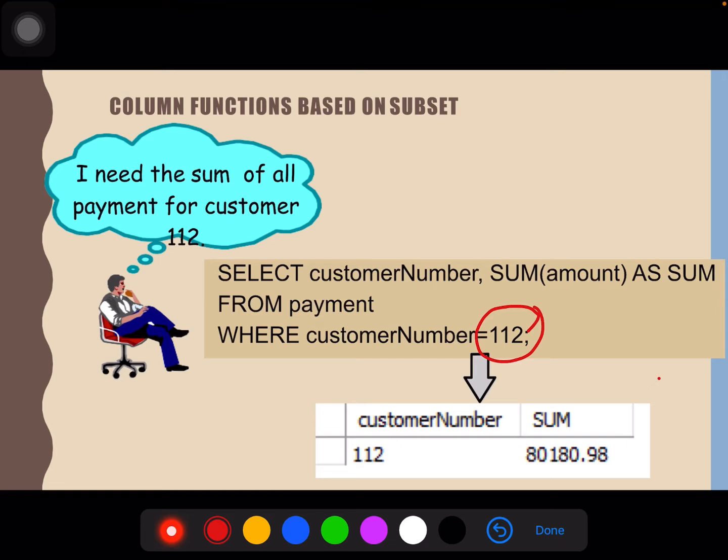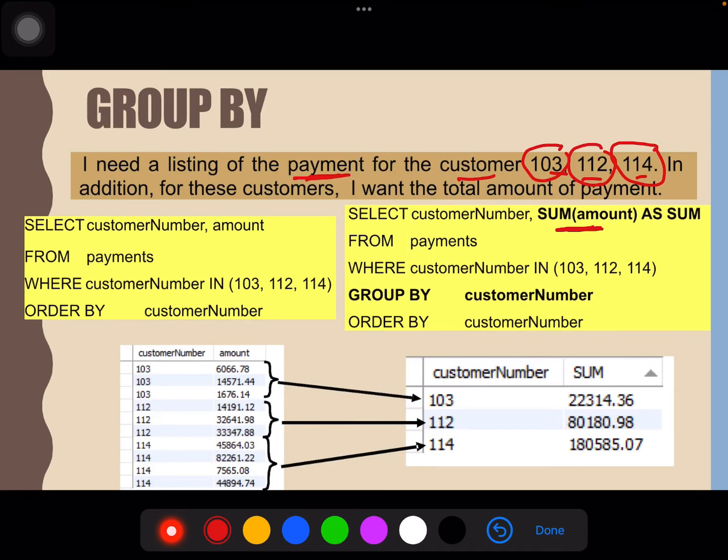You just put the condition in where. Where customer number equal to 112, kita settle masalah. But what if there are 3 customers? Kita nakkan ada 3 row. Tadi saya kata when using the column function, basically we need the output only in one row, hanya satu output yang keluar. But now we have 3 customers, and for sure we need 3 different outputs. So in this case we have to use group by.